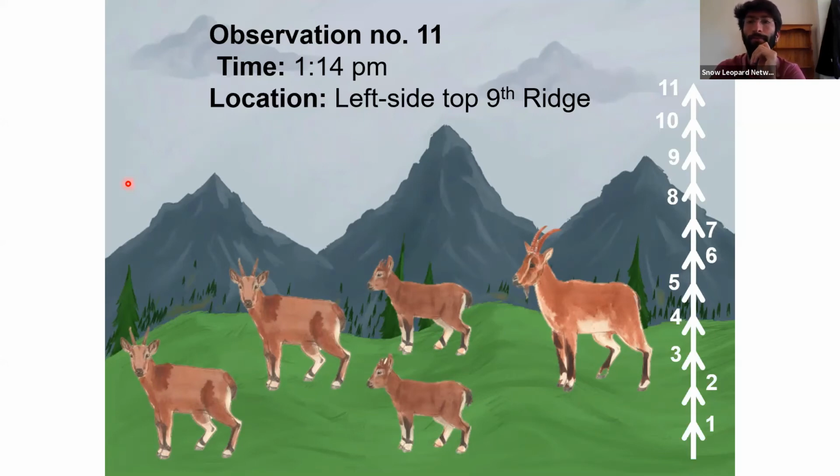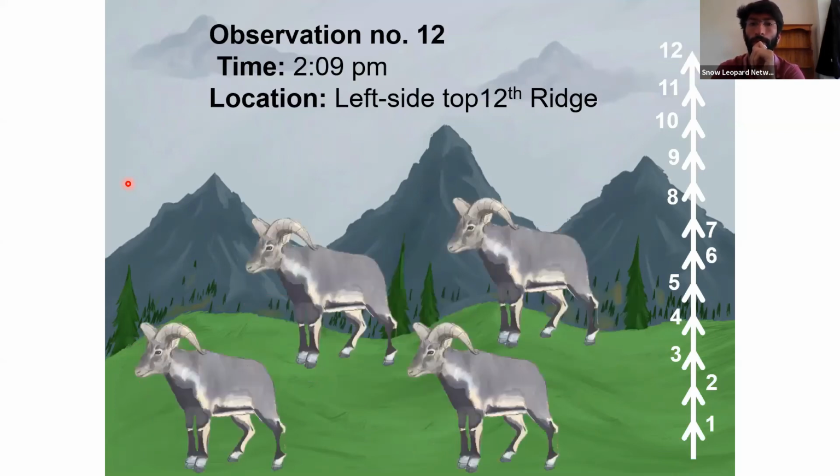We'll move in 5, 4, 3, 2, and 1. So, and this is the last group for observer 1.